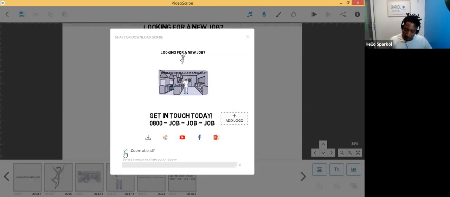We also have a tick box here for zoom at end. Now, you may have noticed whilst I've been playing the videos back, once it finishes playing everything that is in your timeline, it will then zoom out to show everything that is on your canvas. If you want your scribe to finish just on that last element and not zoom out, then you untick this zoom at end box, and then that's it. It just finishes on the last element that you have.